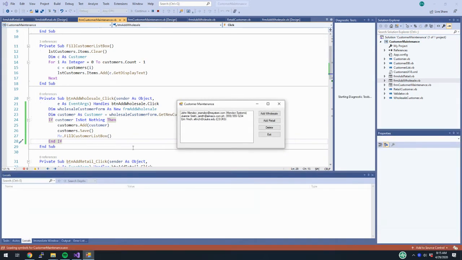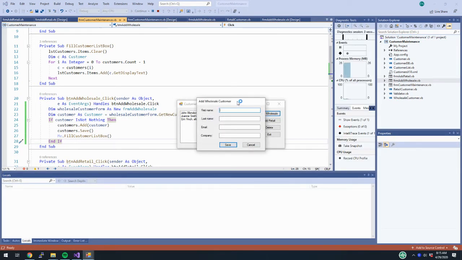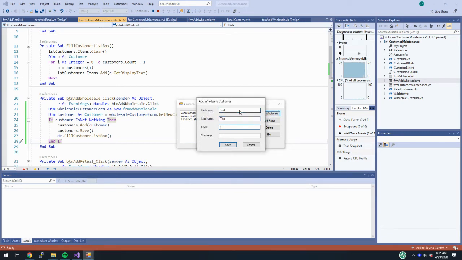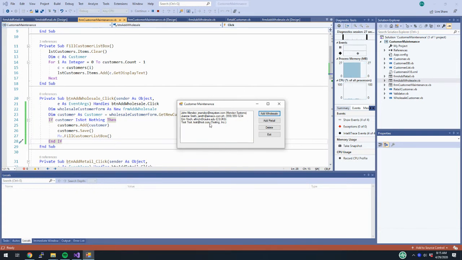So now when I hit run, I'm going to add wholesale. So remember, clicking that add wholesale called that get new customer method, which showed the dialog result. If I hit cancel, it doesn't do anything, because then in that case, customer is nothing. So it didn't do any of this stuff. And if I save the customer, it writes it back here. So first name, last name, comma, email address. That's from the customer class. And then I added the company name for our wholesale customers.